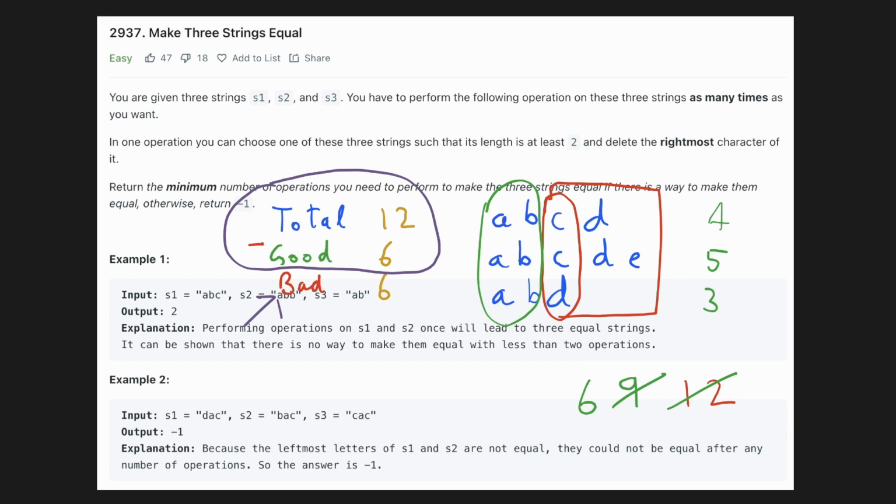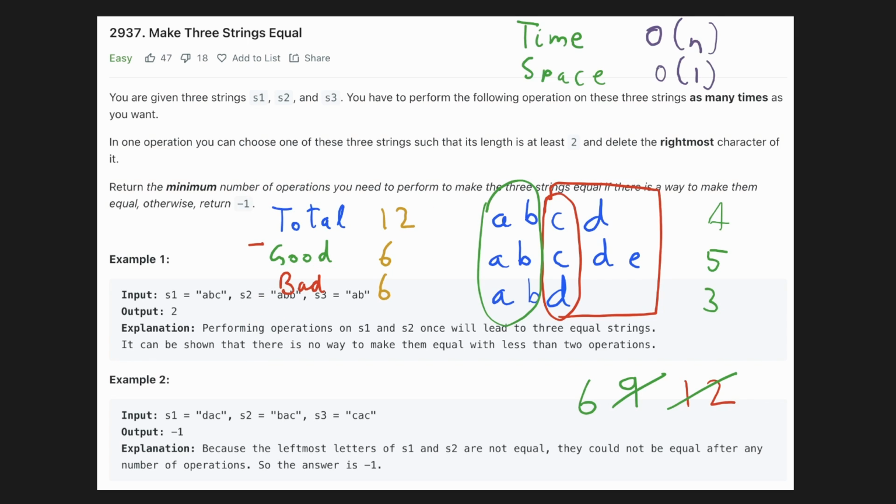So if we subtract good characters from the total number of characters, we'll get our answer, which is the number of bad characters. The time complexity of this is O of n because we have to go through the characters only once and the space complexity would be constant.